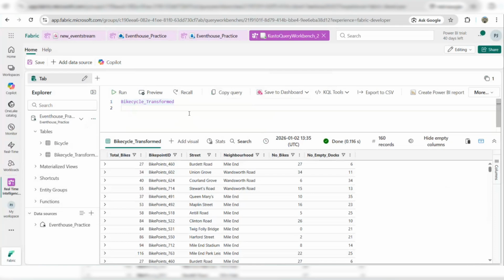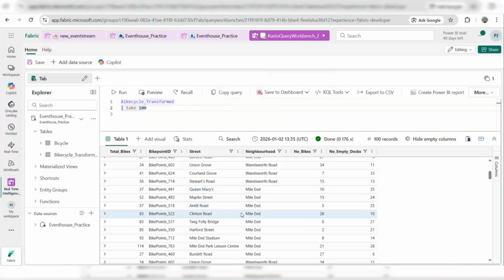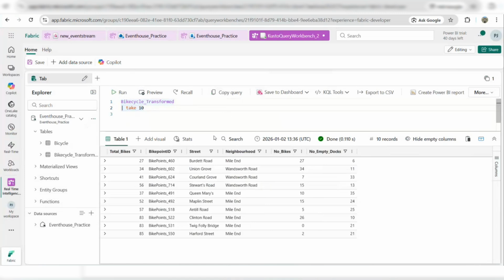So let's say if we want to show only the top 100. Here what we have to do, we have to write take 100. Okay. So I will see only 100 records. Got my point? If you want to see only 10, this will work as a top 10. Okay. So I can see only top 10 records.